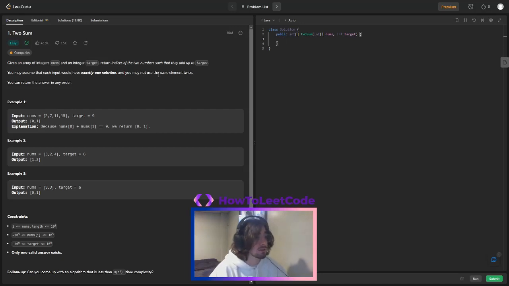And you may not use the same element twice. So basically it's saying, if the first element was 2 and the target was 4, you couldn't just say 2 plus 2 equals 4 and return an output array of 0, 0.